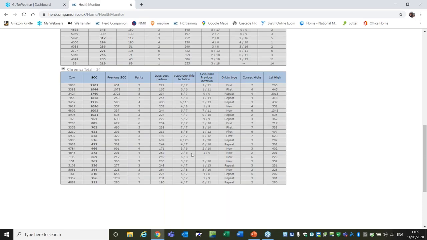So this month and last month, she was fine before. Previous lactation, so what's her history like? 1 out of 9. So this has never been a problem cow before, and she started off as a new case. So she's suddenly become a chronic, so it's not too late to possibly do something about her. She's not an established chronic, unlike some of the others.